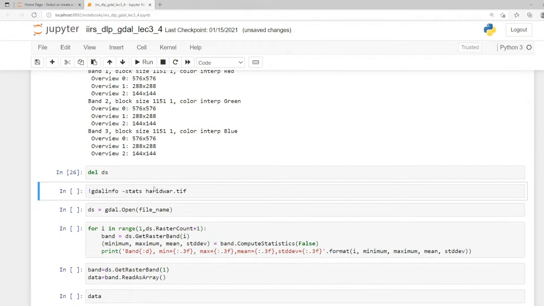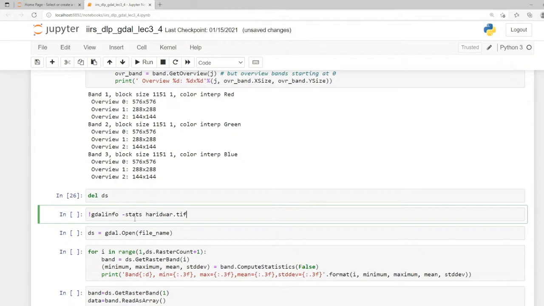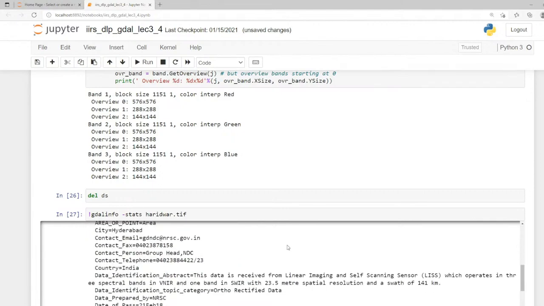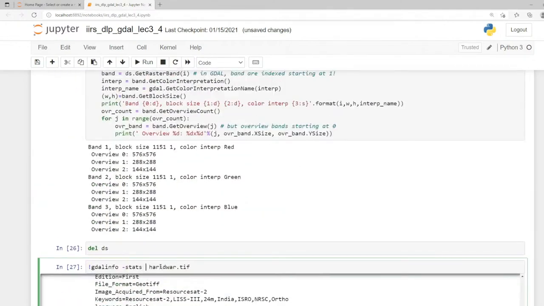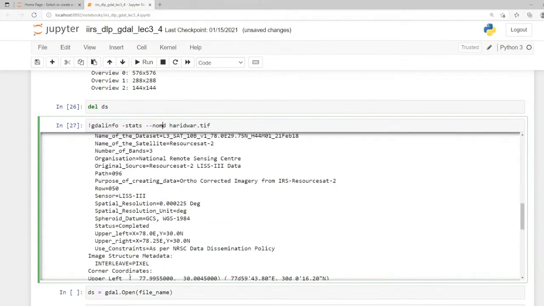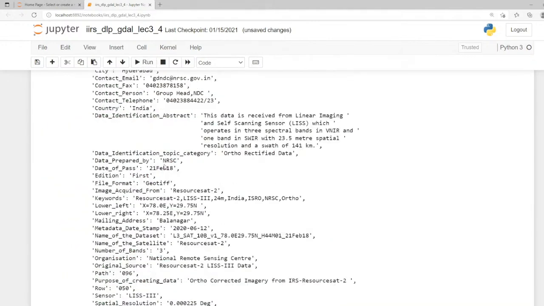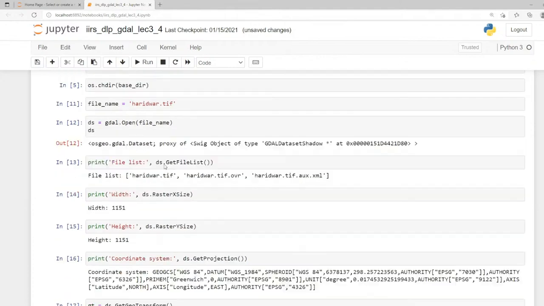Now suppose you want to get the statistics. In gdalinfo you can pass -stats, if you want statistics about your image: gdalinfo -stats. Then I will pass -nomd also. Basically, if I do not pass no metadata, which is -nomd, it is printing the metadata also.